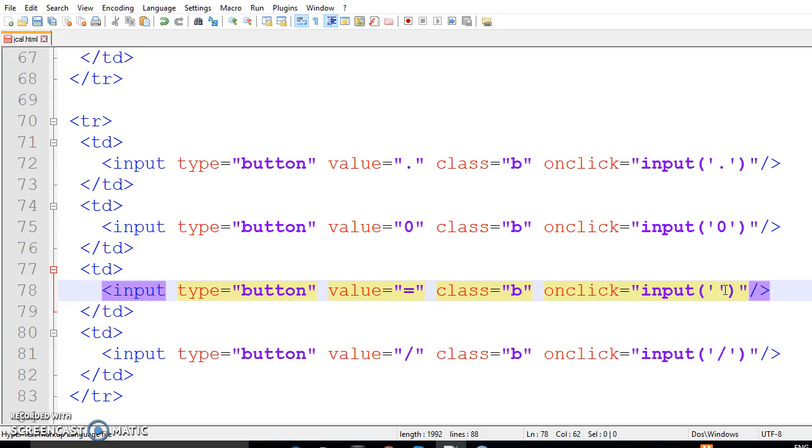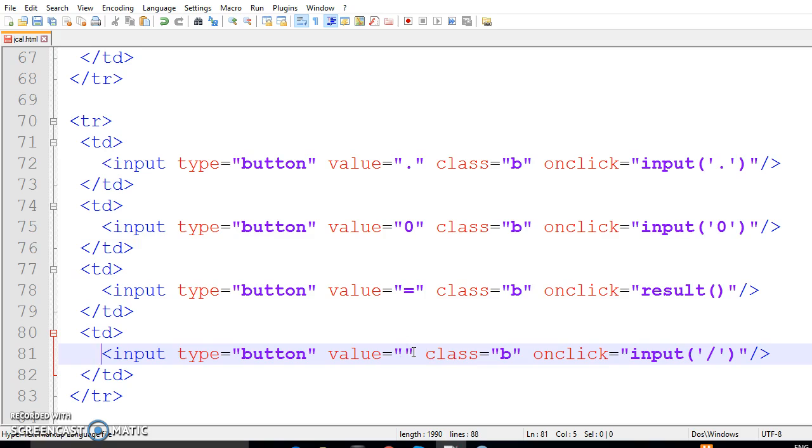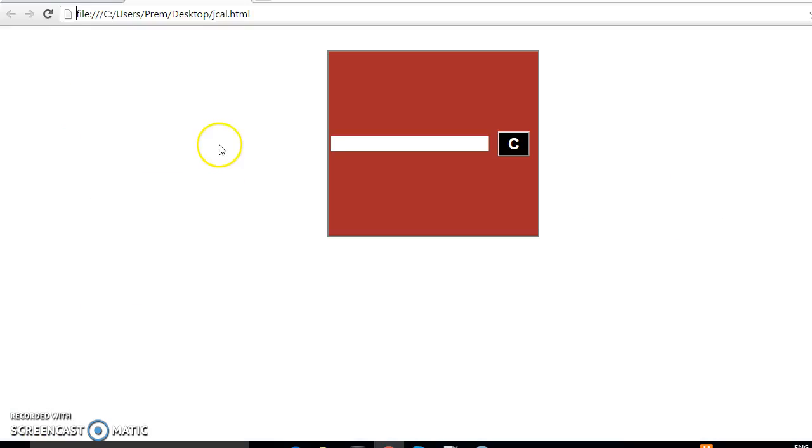So for the result I need a different kind of function, so I'm going to write here result and nothing I'm going to pass here. So that's the result. And then the last one, we have done up to subtraction, so this is plus and we do here plus. So I think we are almost done with the interface. I want to check the interface now, how it looks.